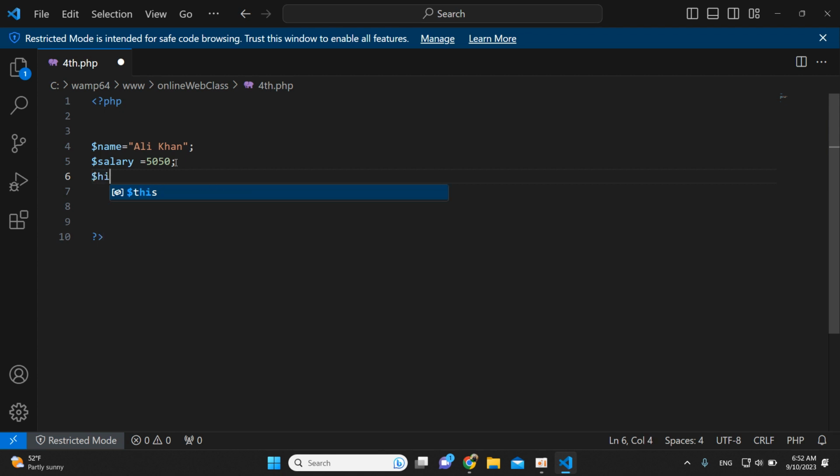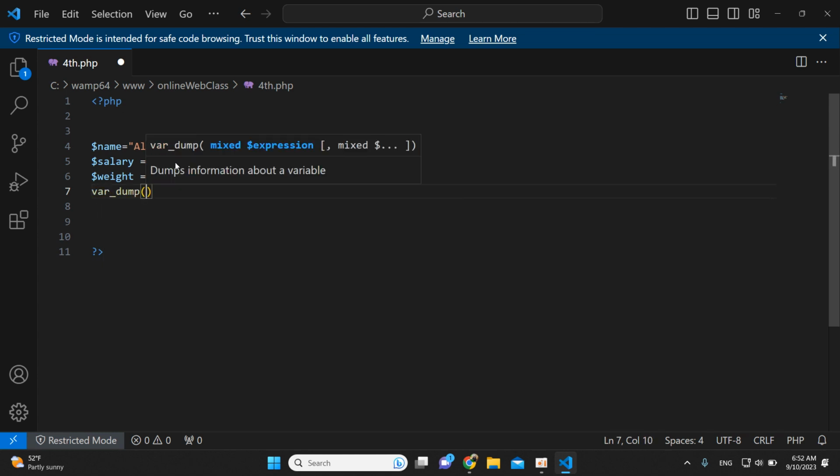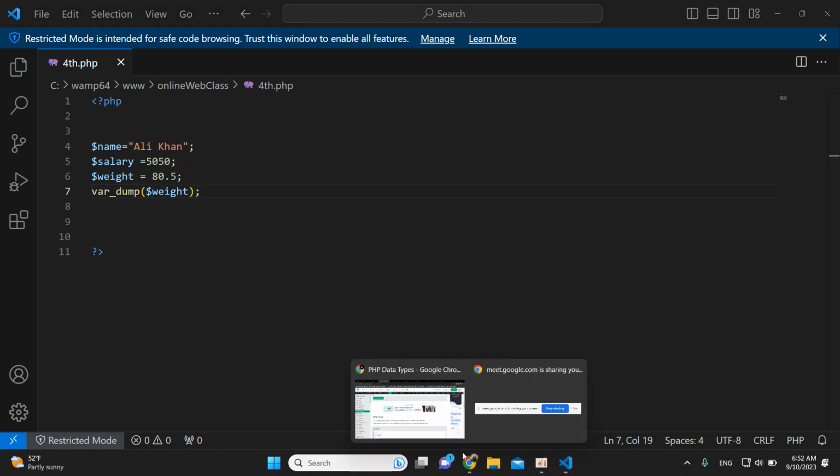Let's say the height of the person or the weight of the person. Now this variable can be assigned a floating value. For example, if I say the weight is around 80.5, now this is called a float variable. And of course, as I said, if you check the var underscore dump and then go for the dollar of weight, save this page and reload this page in the browser.